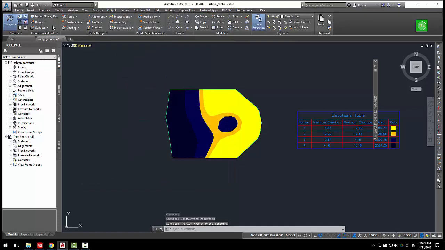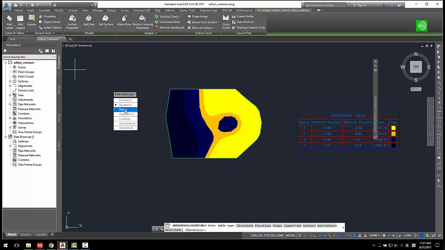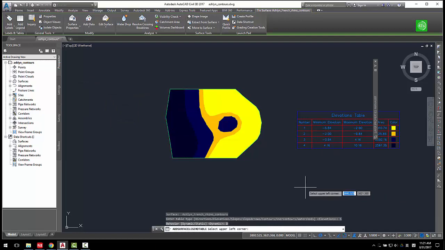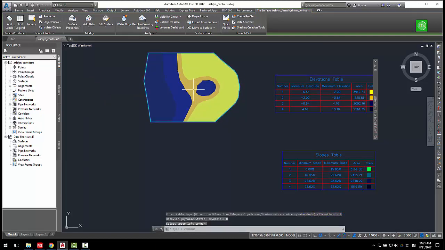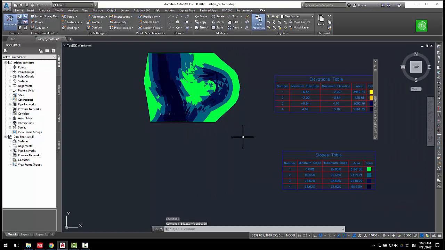The same with the slope. You can definitely create a legend on slope. You make it dynamic, so there's slope down there. If you show slope, it's going to be what it was, a slope.